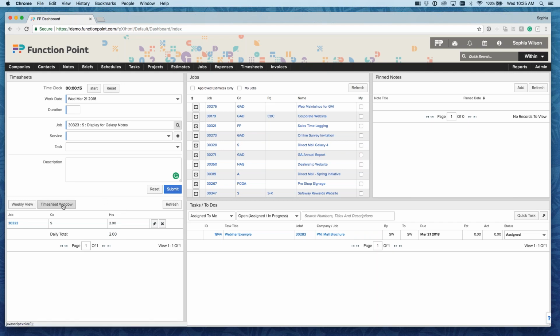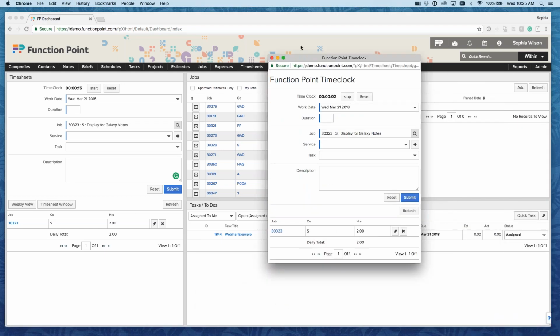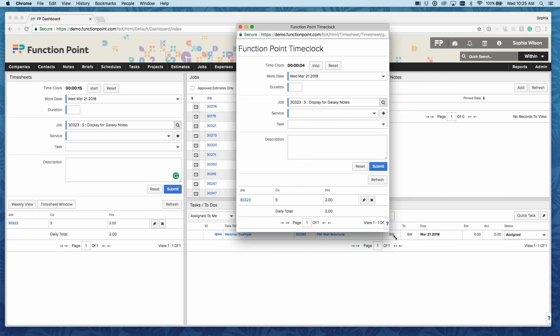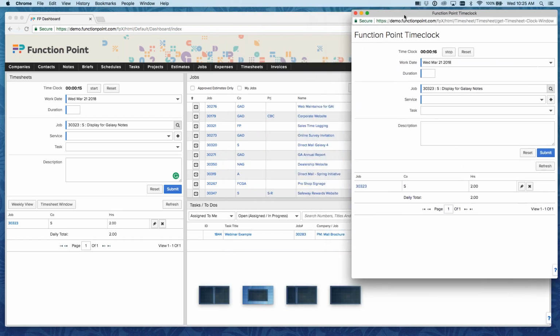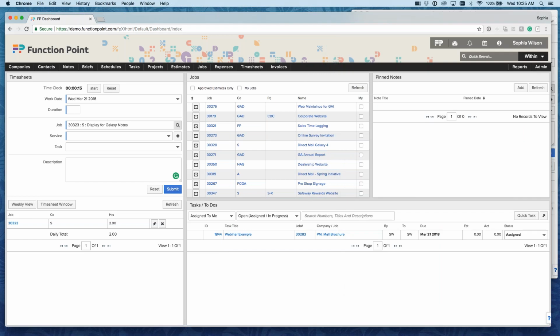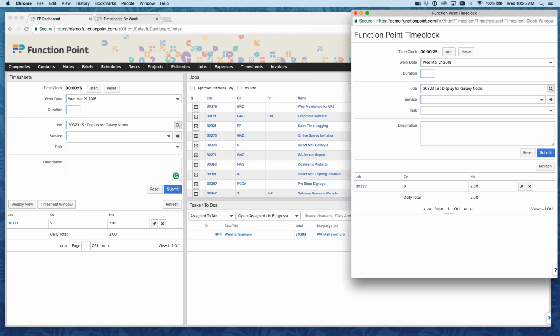So the next thing I want to pop into is the timesheet window. This is the exact same as this timesheet dashboard tile. We've created this because you actually can't work within Function Point while also having the time clock going at the exact same time. So if you know you need to work within Function Point and use the time clock, just pop this out and it can go work around in the background. So I can come back in here in Function Point and navigate as I need to and work as I need to on different items.